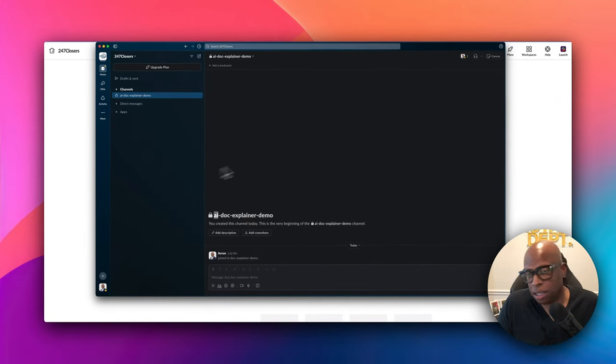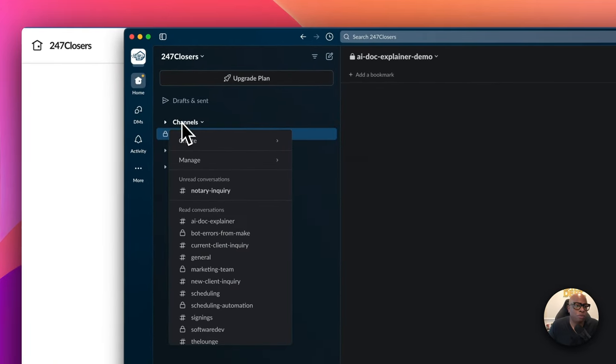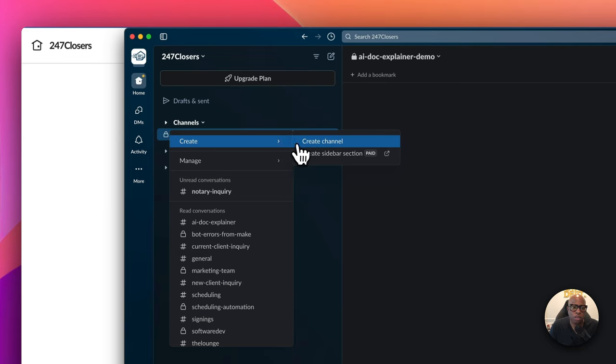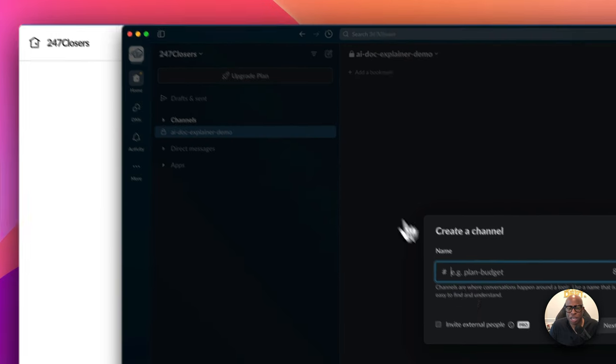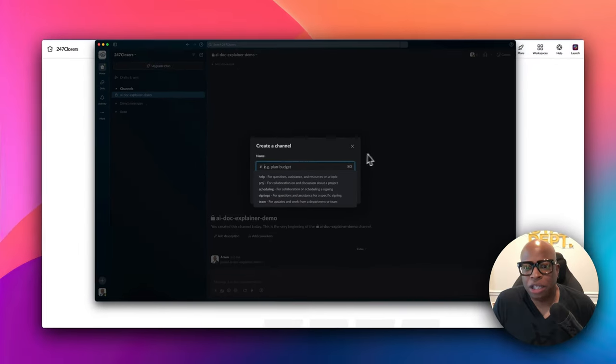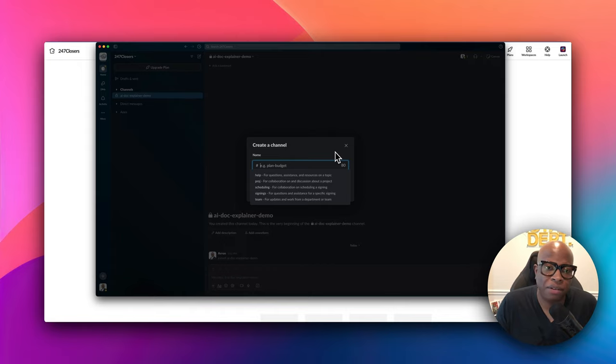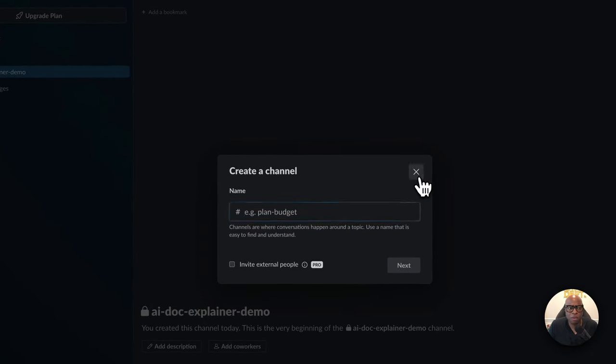So once you create your Slack account, then you'll be able to create what's called a channel. If you click on channel, you can just hit create. Once we create a channel, you name the channel, and you have an option to make it public or private. It doesn't matter with Slack.